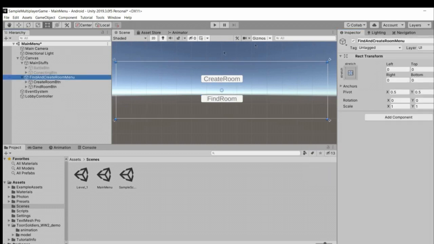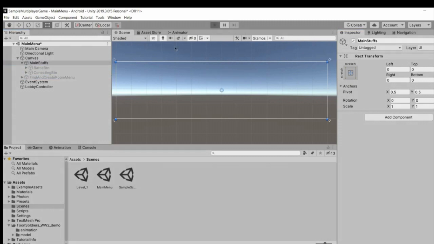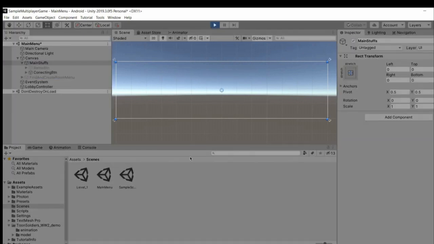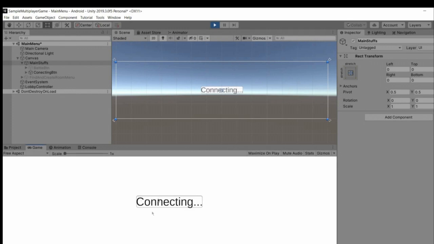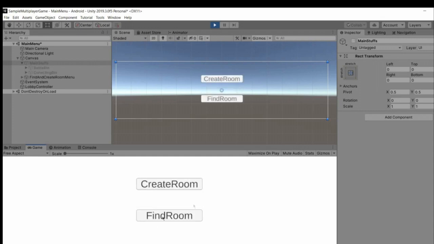So now let's see if it is working fine. Just disable this part and just enable this part. This is already enabled. So just click on this play button, and it might take some time to load this battle button, so let's wait for it. Okay, now we are connected. Now hit the battle button, and as you can see, we have got these two button options.